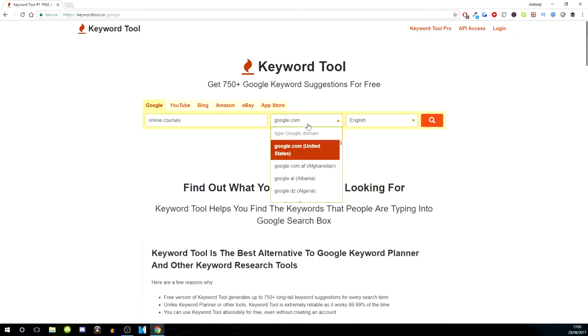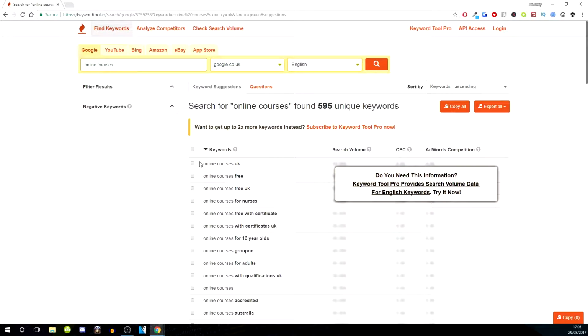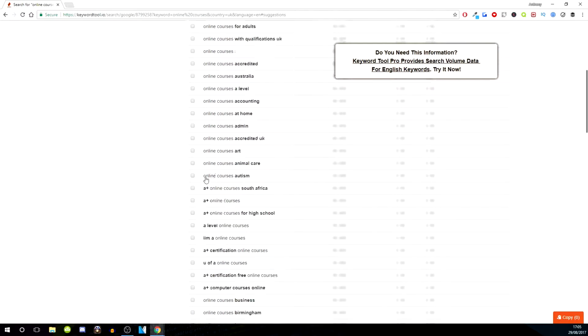And let's have Google UK for United Kingdom in English and click search. This is a great alternative for Google Keyword Planner. So here we go. For the pro version, you can look at search volume, cost per click, and AdWords competition, but that's not too important. You can look at all of the different keywords just here.